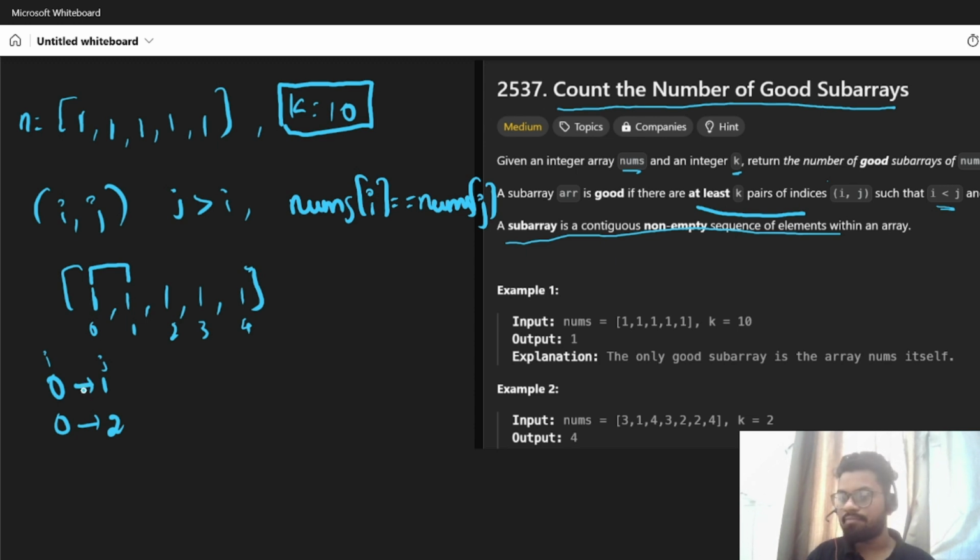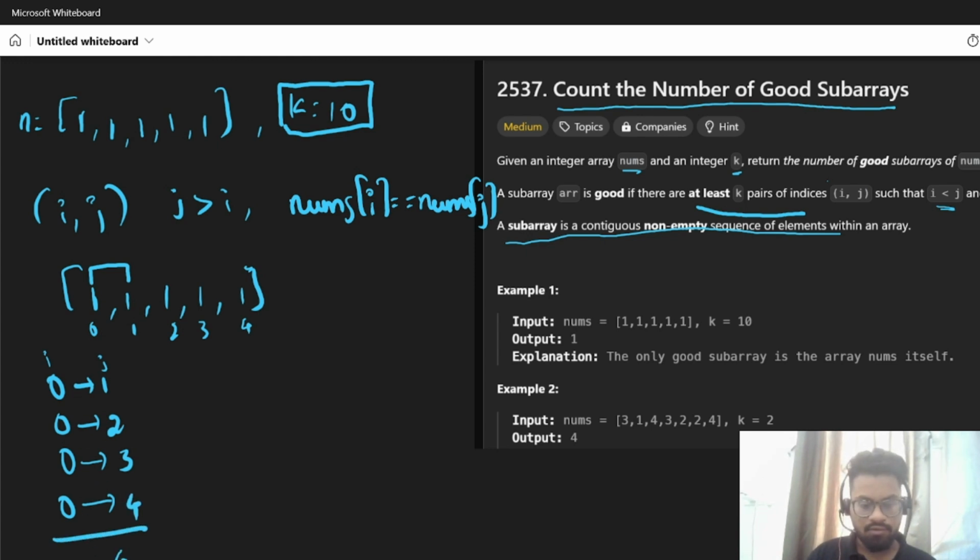It's not a unique array; it contains the same values, so you don't need to check the values. Anyways, all the values are equal. So we can pair 0 with 3, and we can pair 0 with 4. So total 1, 2, 3, we have a 4 here.